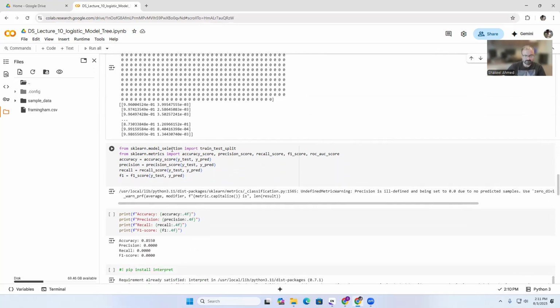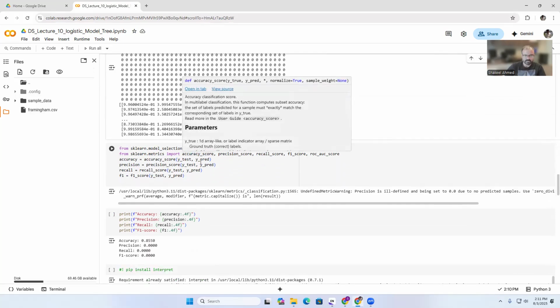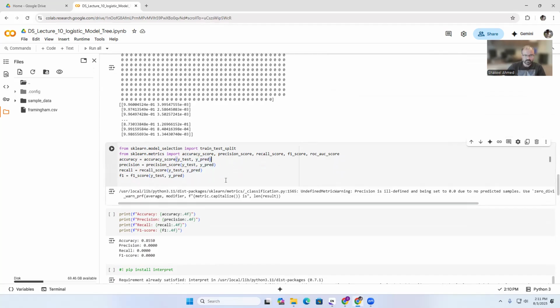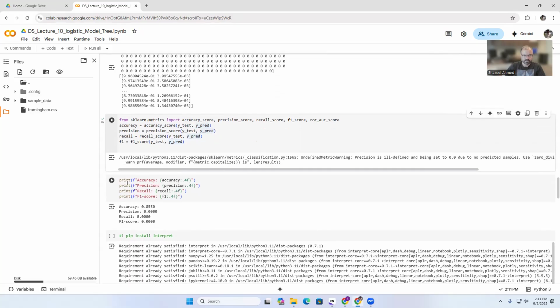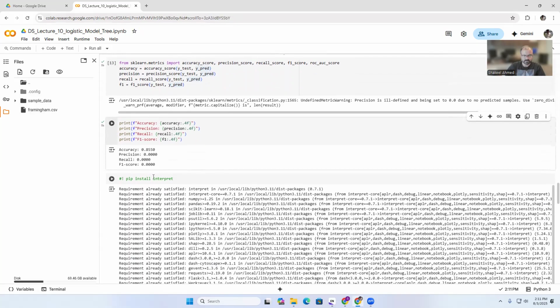And now we can again import the accuracy, precision score, recall score. We have already done this, we don't need to do this. So we need to import the performance measures, and then we compute the accuracy score with y test and y predict, precision score with y test and so on. So you can just run this and then print all the values.